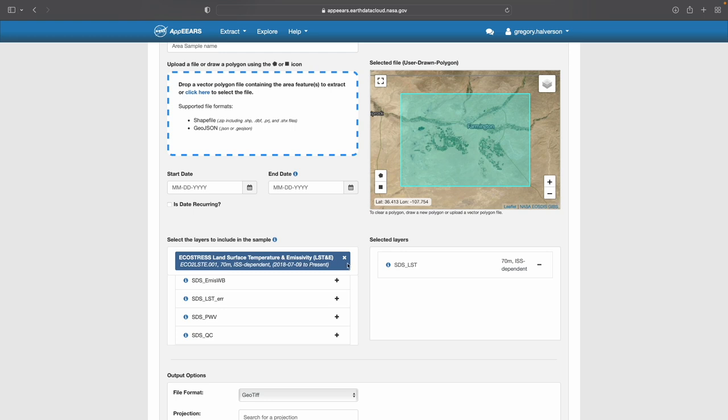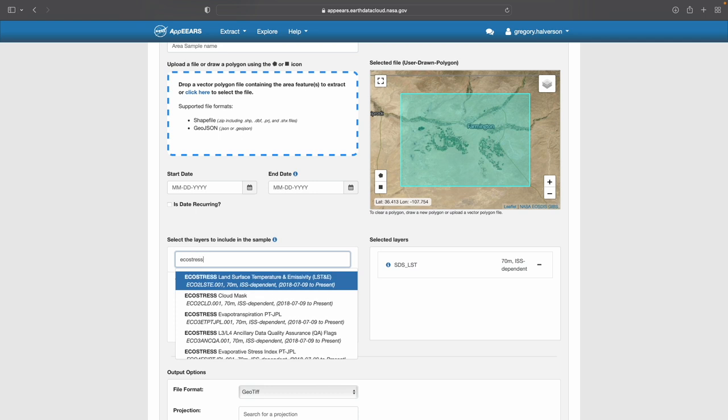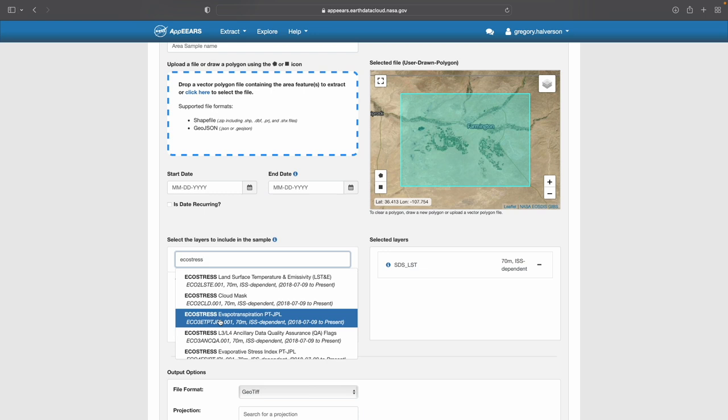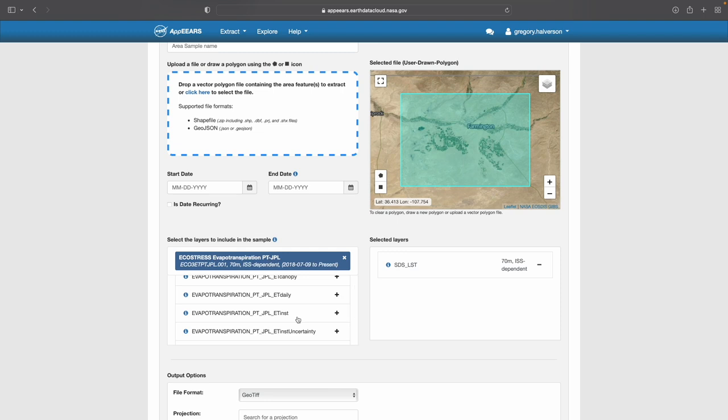Now let's look for other ECOSTRESS products by clicking the X on here and going back to search for a product. We would also like to request the ECOSTRESS Level 3 ET and Level 4 Evaporative Stress Index. Here is the ECOSTRESS Level 3 Evapotranspiration PT-JPL product. We'll click on that. And we want to request the total instantaneous ET layer called ET Inst.